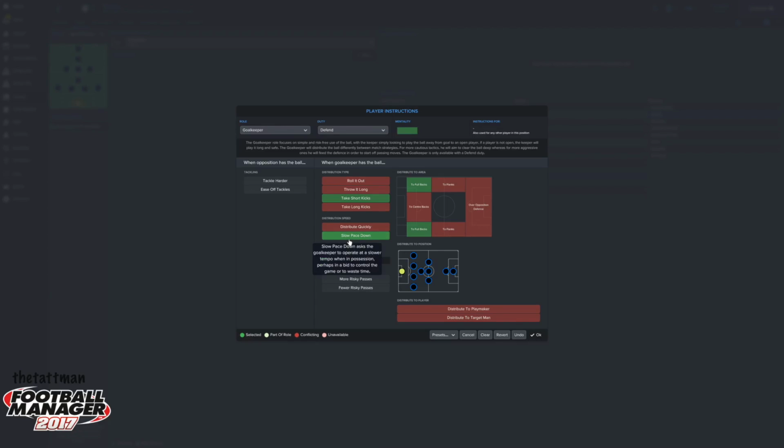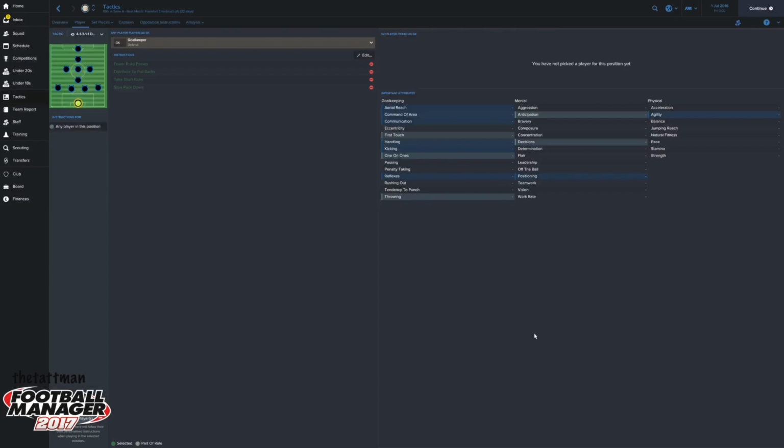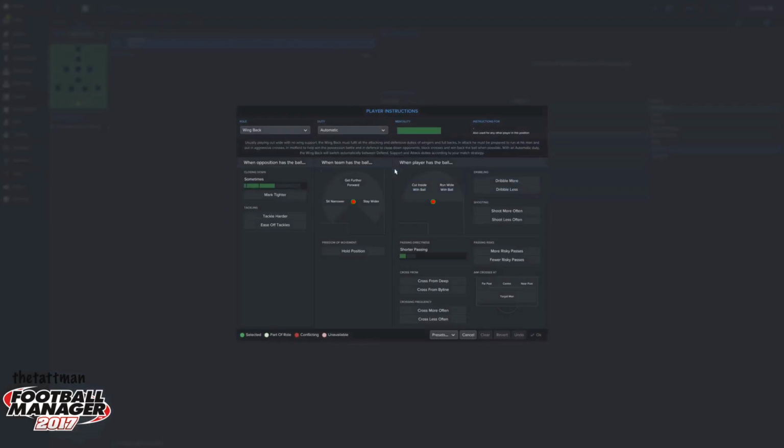Shorter passing, or you can go more direct if you want, and then fewer risky passes. 100% I would do that. Don't want him doing anything too silly from there. You've then got your wing backs. Now this is the one that I put the most on. As you can see, it's changed for this, and it will change per position, and you can select whatever you want. So it's quite similar to the team instructions page again.